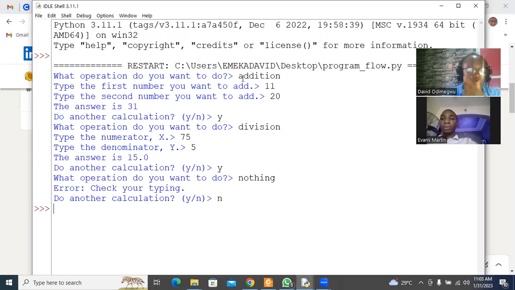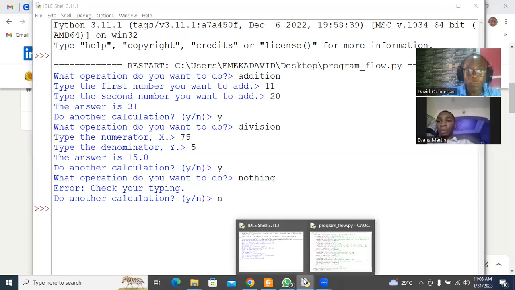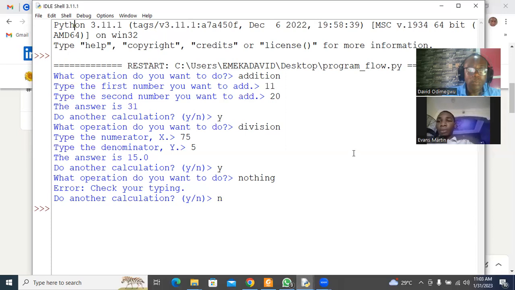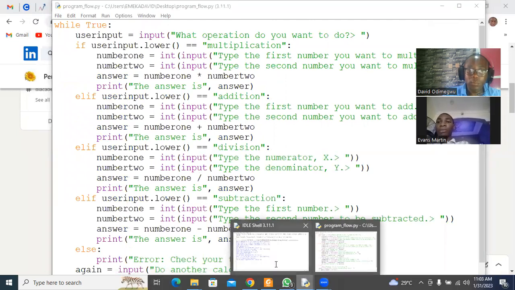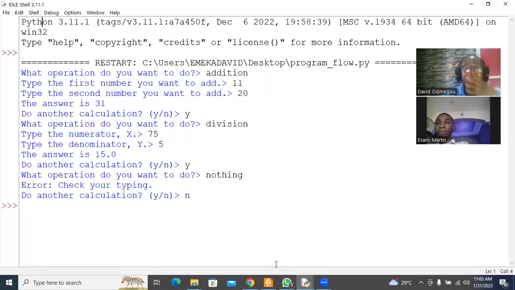So that's the demonstration. Now we are going to be using IDLE for our programming tasks. IDLE means integrated development and learning environment. The program you are watching is an IDLE script. Let me show you an IDLE shell. This is the IDLE shell.